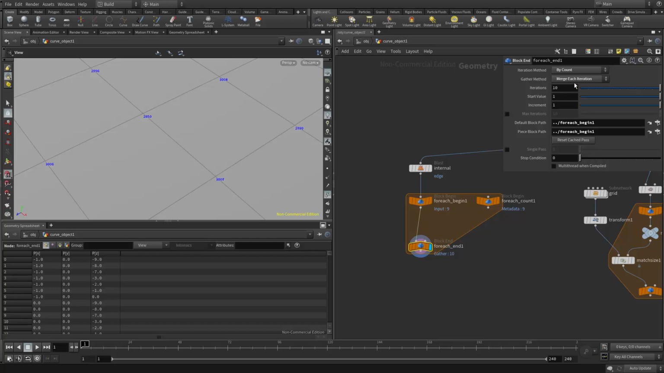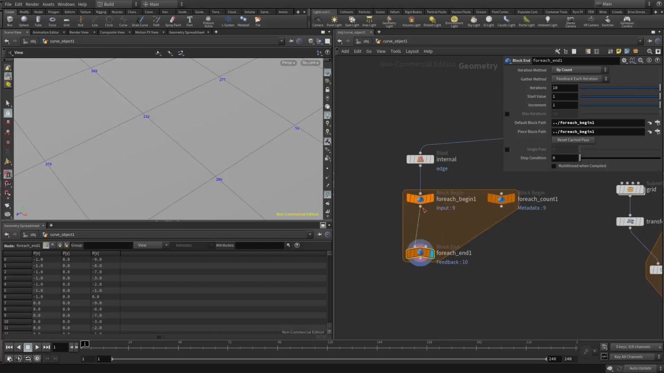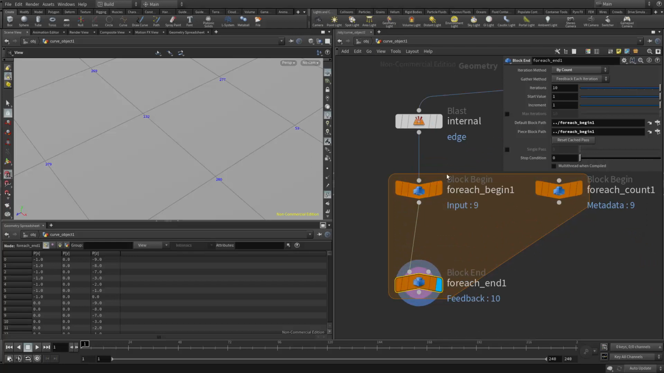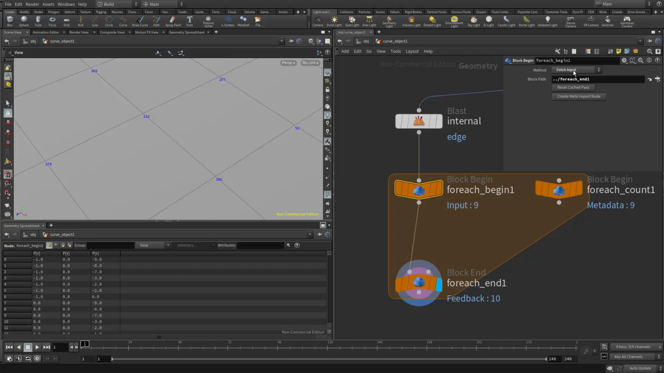Instead of merging, I'm going to feed back every iteration. So once we go through this once, the first iteration's result will be the start of the second iteration. You also have to check one thing here. Go to the For Each and say I'm going to fetch the feedback.